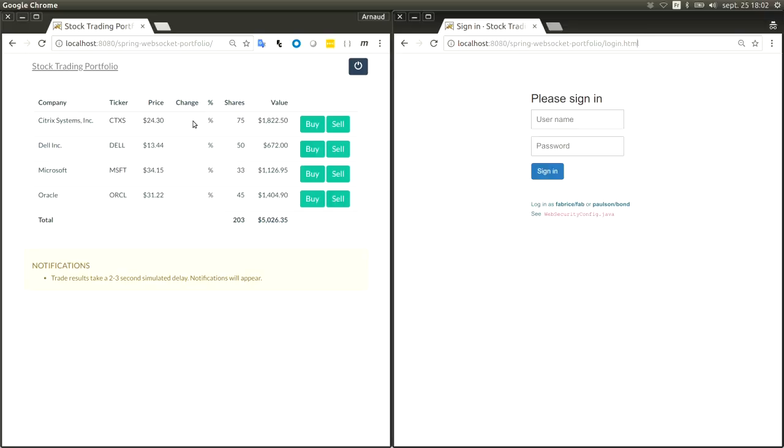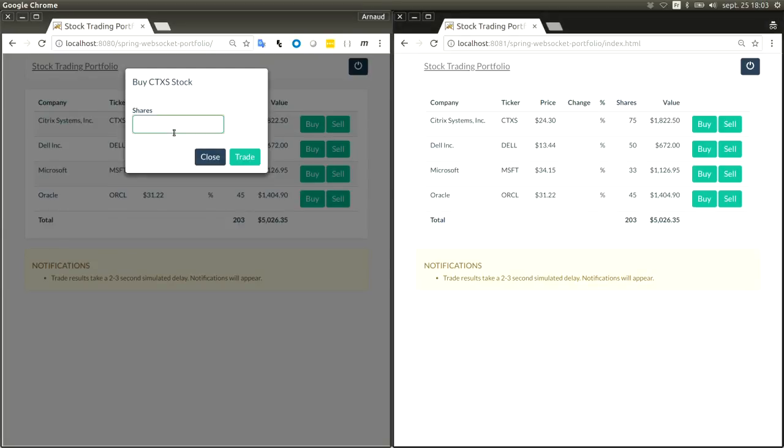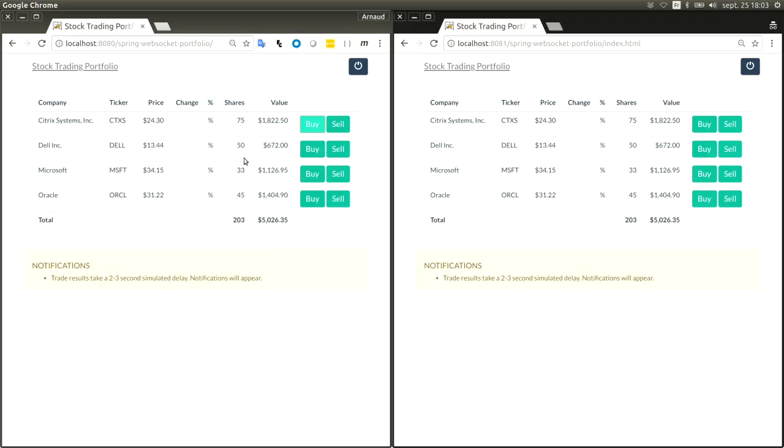Oh, sorry, this is the wrong port. So I am on two different instances. I logged in with the same user, and if I trade some stocks, my dashboard is updated automatically. So if I, for example, here buy some shares and trade them, it's going to be updated on the first instance, but it didn't change on the second instance.